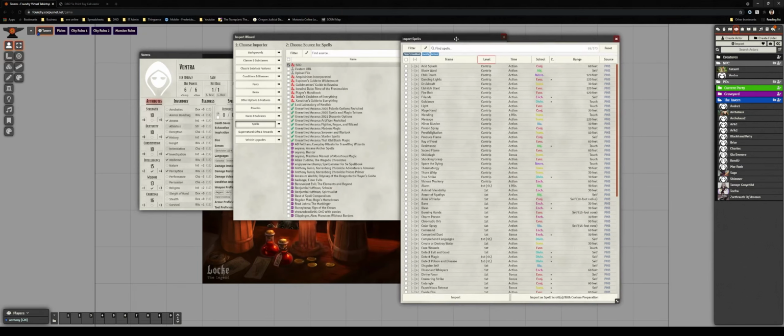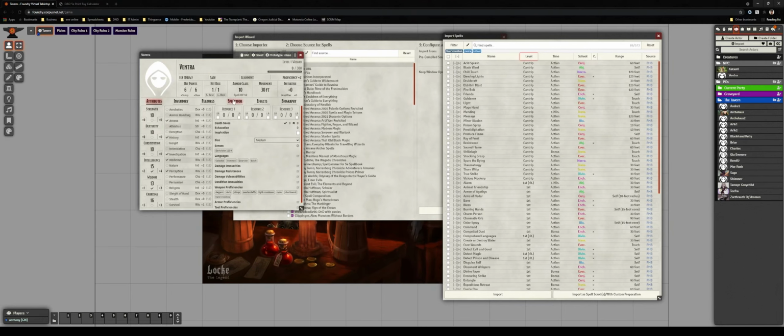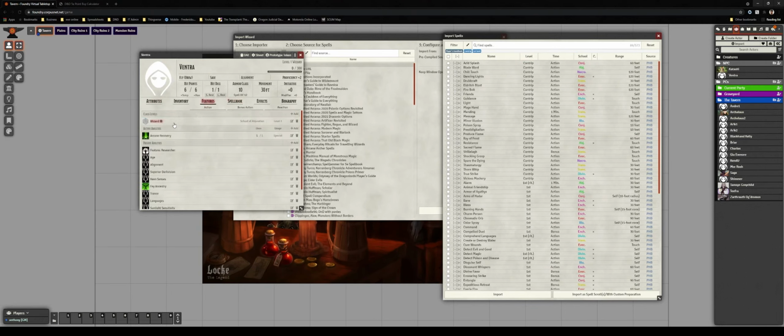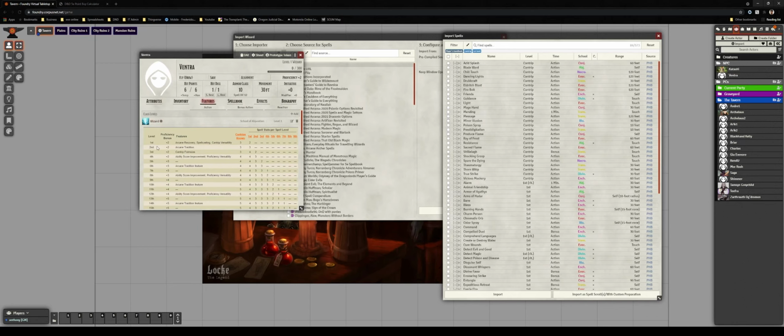So let's say we can't remember exactly how many spells that we get. I think you can come to the Wizard's spell book here, and we can see, yes, for first level, I know 3 cantrips. So let's grab Firebolt, which is a good one.